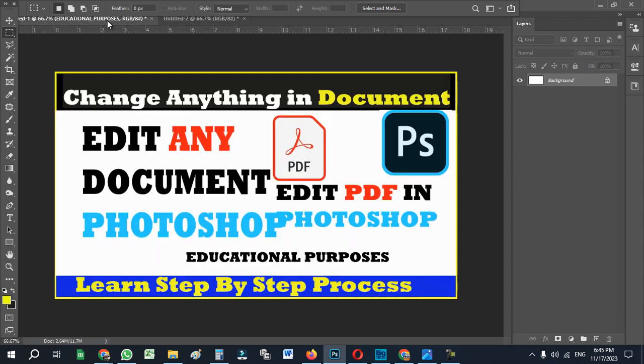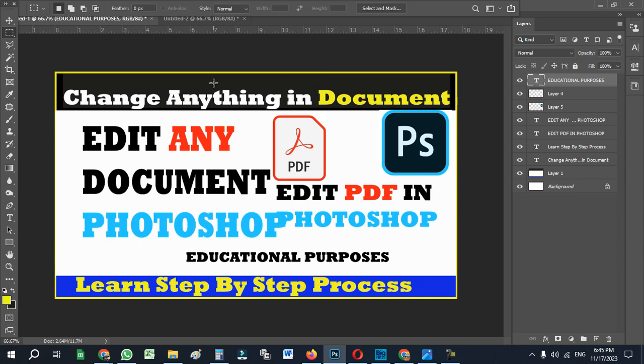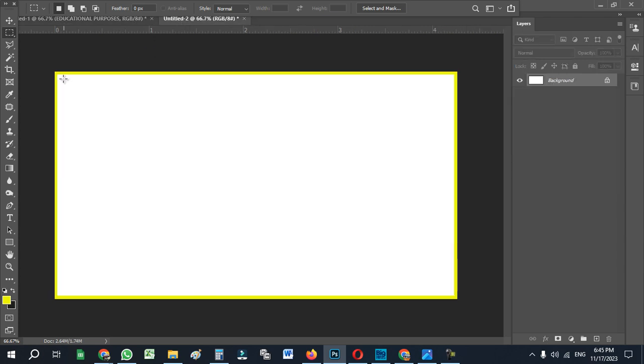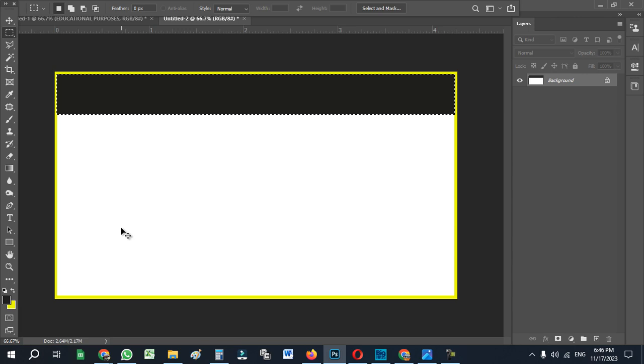Now what we have next here, we have this black box here. Again we'll come here, same tool, select the area you want to add black box. Now here, because in this area I have selected yellow, so I will change by pressing this. Again I will press Alt plus backspace, and you will see here I have black box here, and again I will click on Control D to deselect.